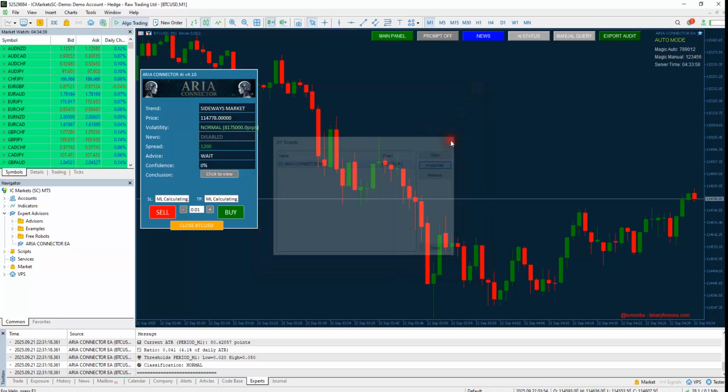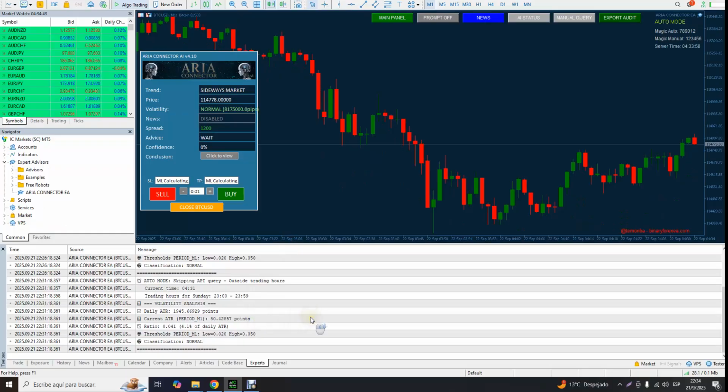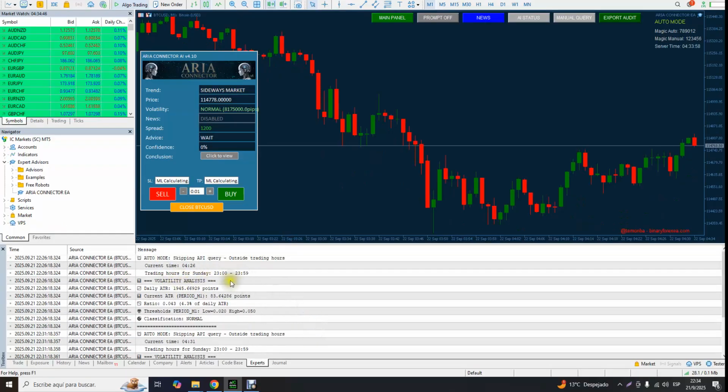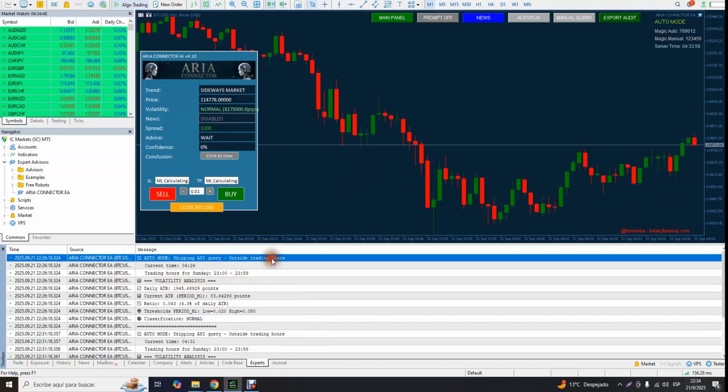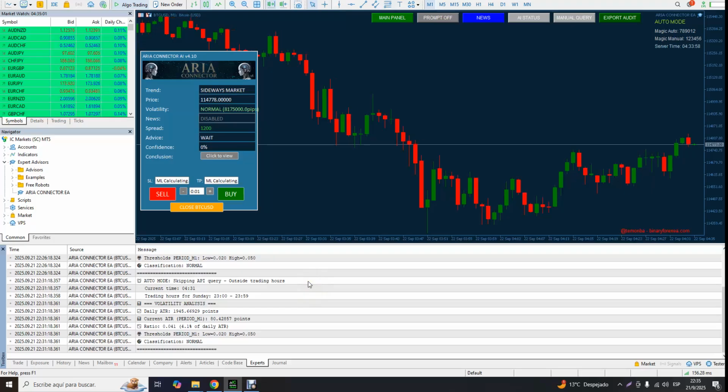Whenever you want to know what is happening in Aria Connector, you can go to the Experts tab. There you will find all the available information. The first time you load it, Aria Connector will perform a complete evaluation of the pair and the current state of the market. For this reason, during this process, as it gathers a large amount of data, the buttons will not be available. This is not a bug, it is simply loading.